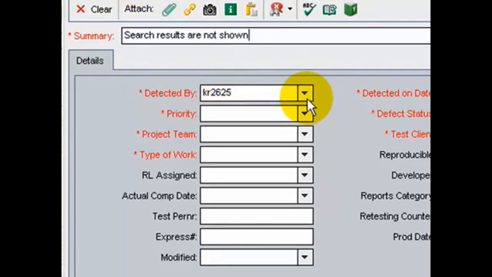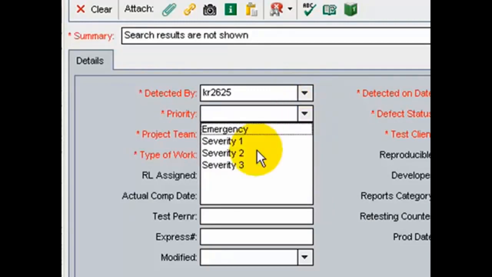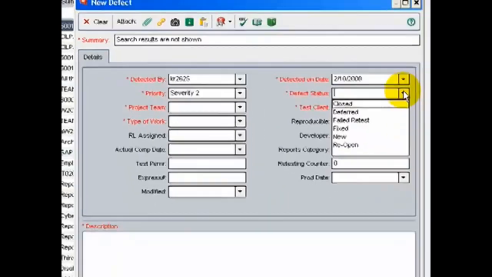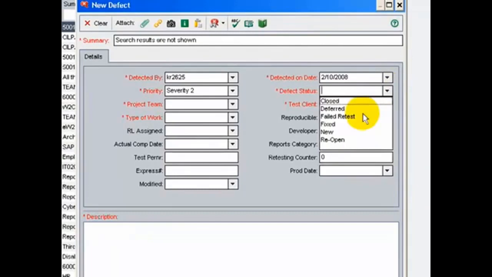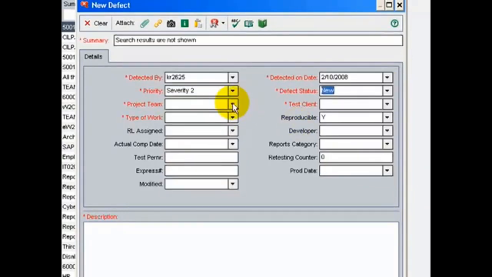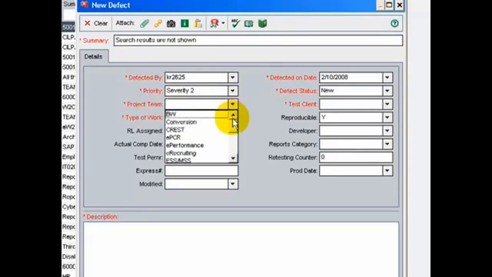In the Detected By field, enter the ID of the person who has detected the defect. You can set the priority of defect from emergency to severity 3. Let's say it's a severity 2 defect. Since the defect is newly created, the status is obviously new. The project team is the same as used while log on.